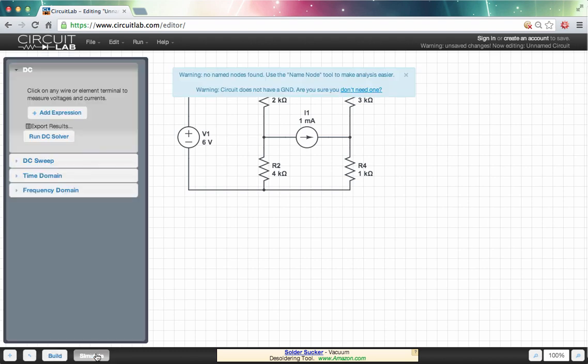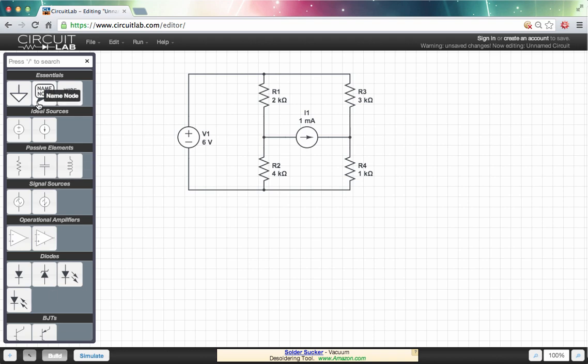Let's simulate it. You can see there's a warning. A warning comes up, and it generally doesn't stick around long enough for me to read it, and it's basically saying two things. The first is that we don't have any named nodes, and the second is that we can't run the simulation without a ground. So let's go back and take care of the second problem first. Let's add a ground. We'll put it on the bottom node because that's the way we always do these things. And now let's go back and simulate it.